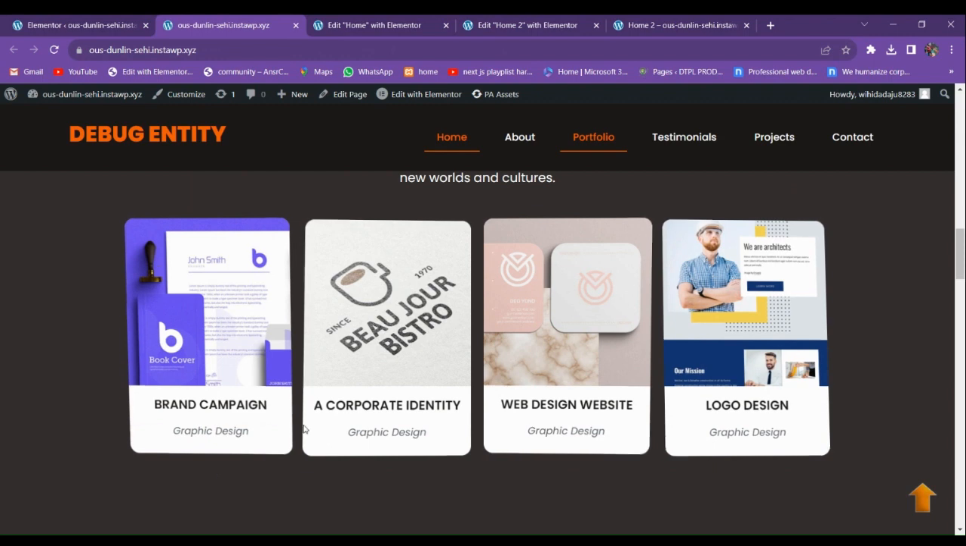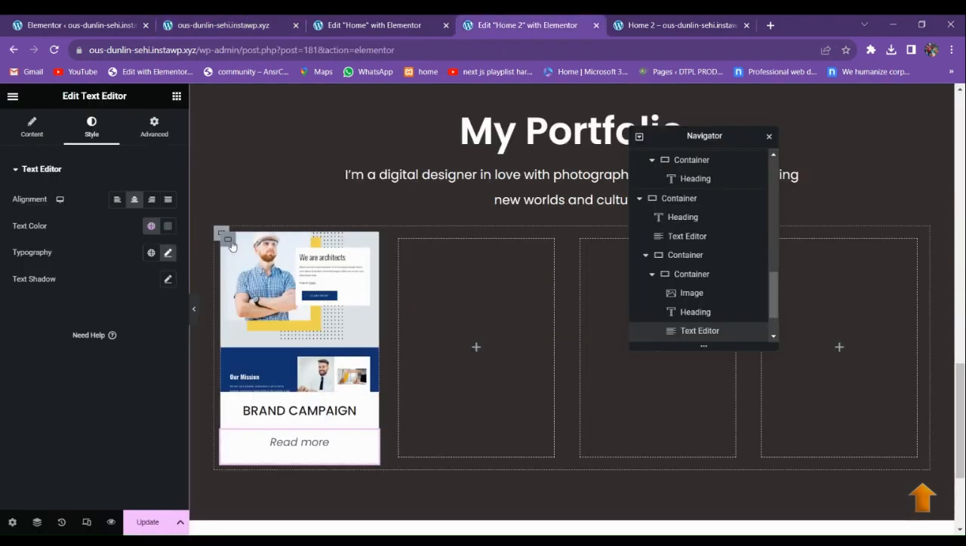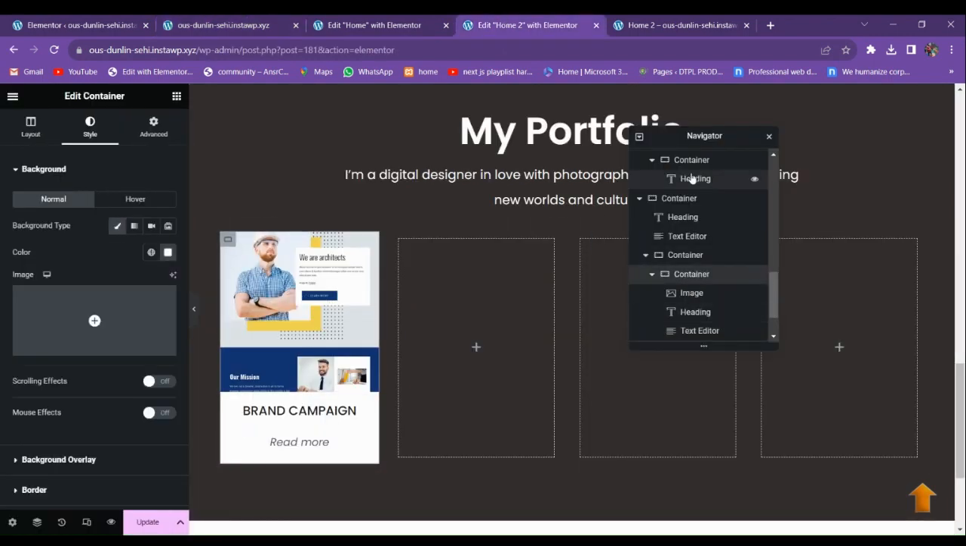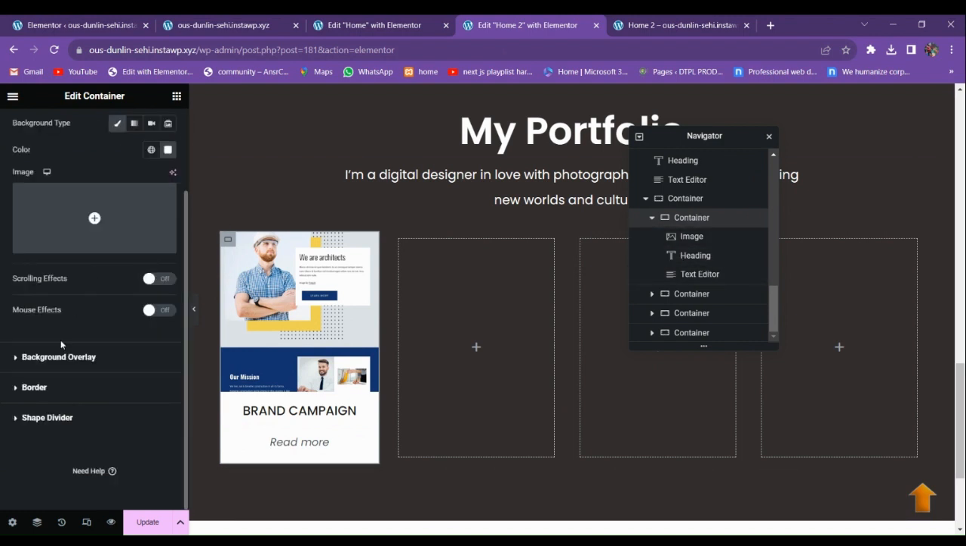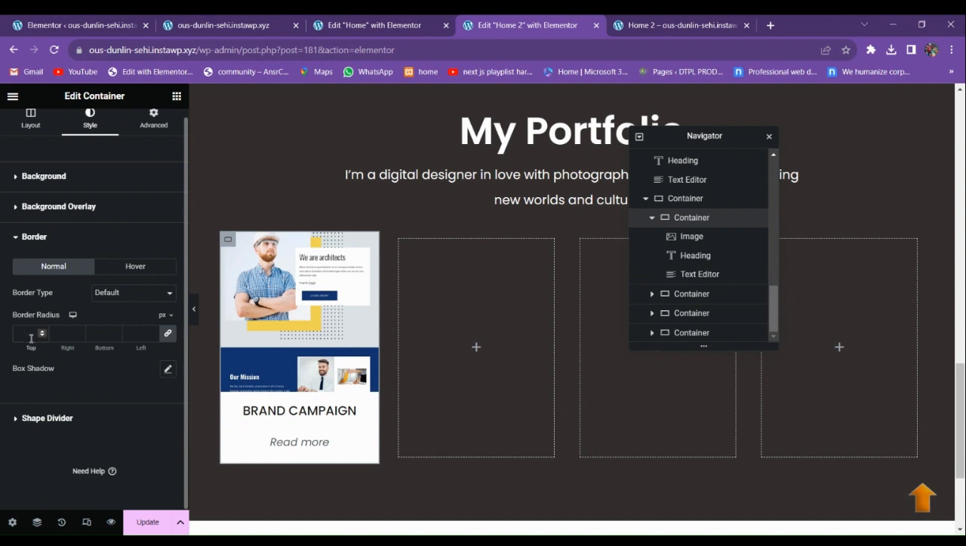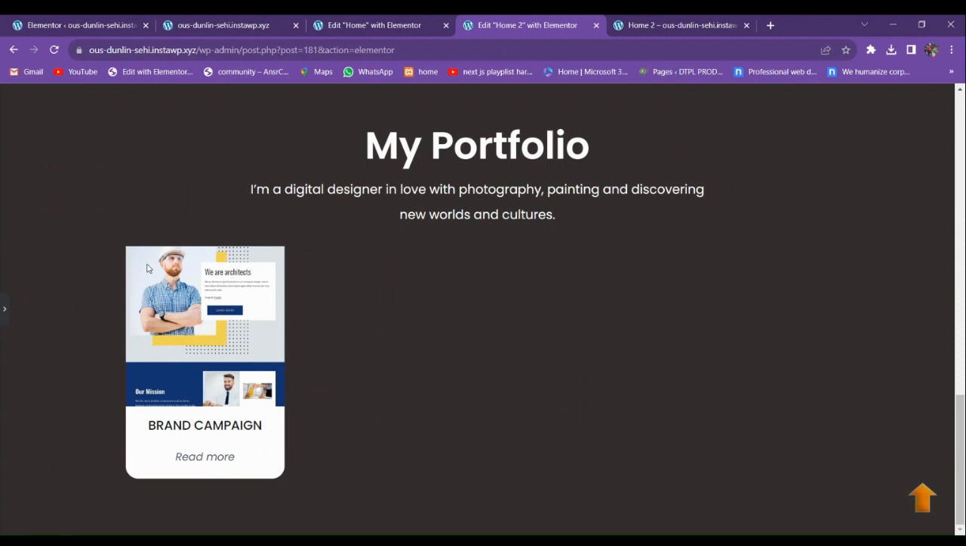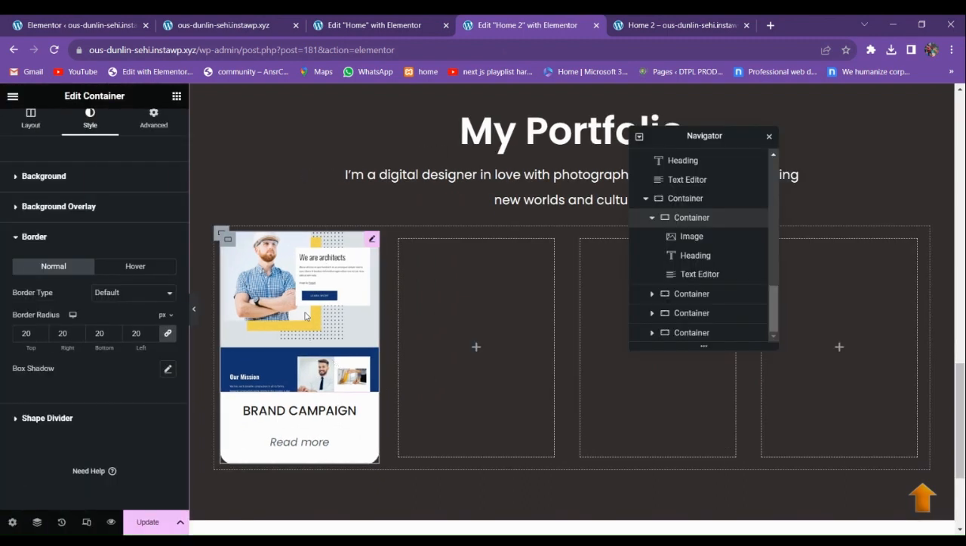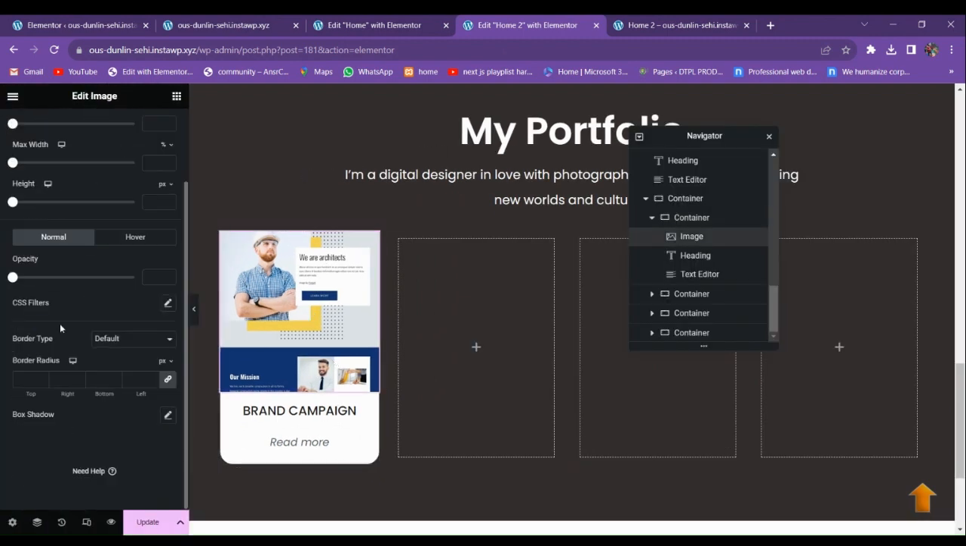Now we have to add this border. For adding the border, go to this container. You can go through the navigator because it is confusing. So go here, and from here go to styles, go to border, and just add the 20 pixel. You can see that it is applied, but the margin is not applied in the image. For applying it in the image, choose the image, go to styles, and add 20 from the top, 20 from the bottom.